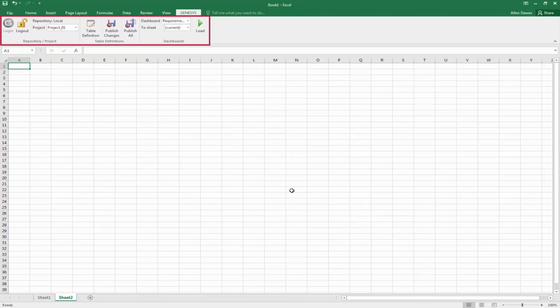There are several sections on the ribbon that are used to control access to the GENESYS data. The Repository/Project section shows which repository and project you are accessing. Once logged in, you can simply choose a project from the project drop-down. The Table Definitions section allows you to define a table to facilitate import of information from the selected project in GENESYS.